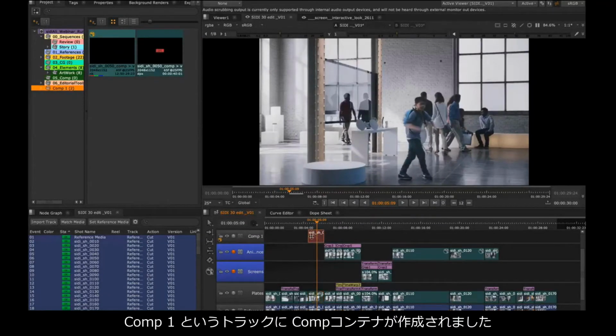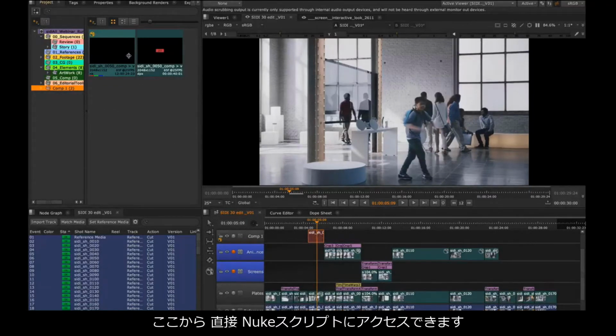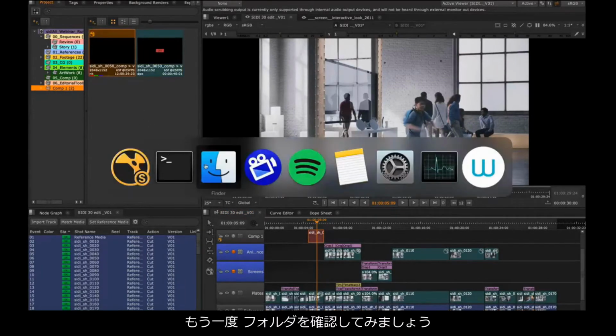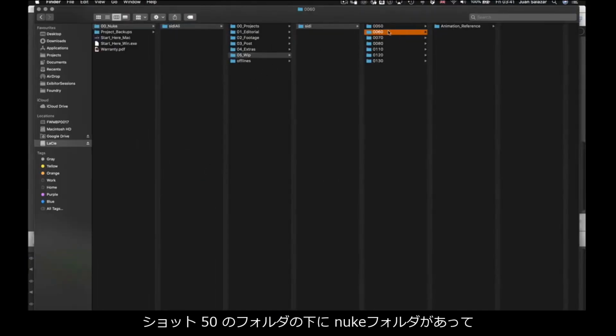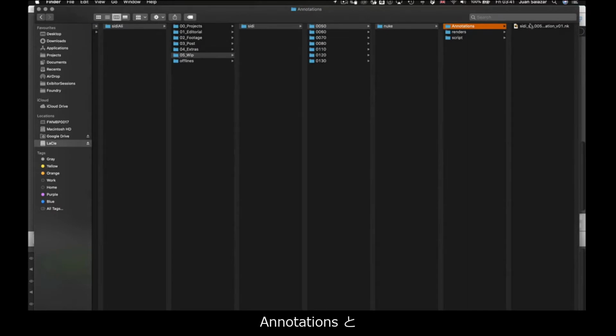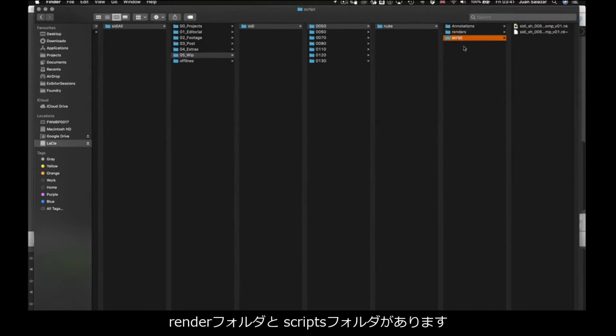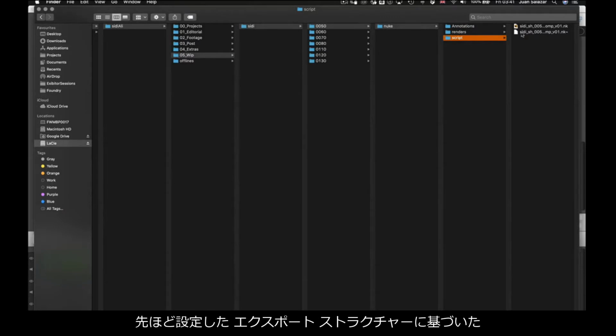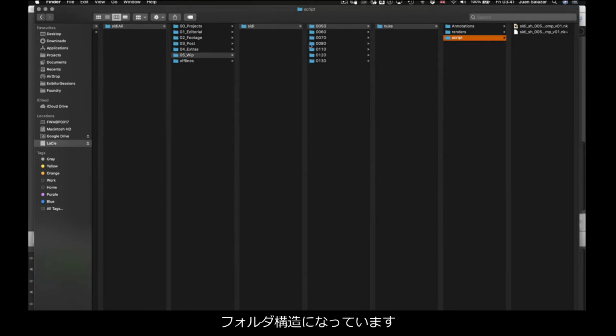And as you can see now, I have a comp container with my track called comp, and my comp container has created as well a folder with my Nuke script and what I'm going to render directly for me. If we check the folders again, what I get is under my shot, this is shot 50, I get my Nuke and I get my annotations in case I have sent annotations to an artist, render folder, and where the script lives. And again, the actual folder structure is based on the name that I put on that.